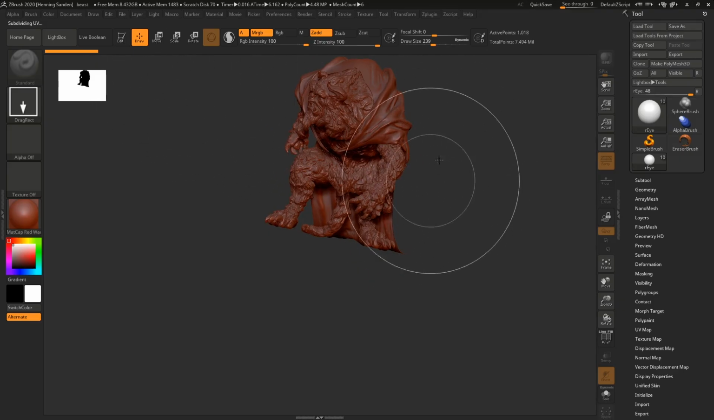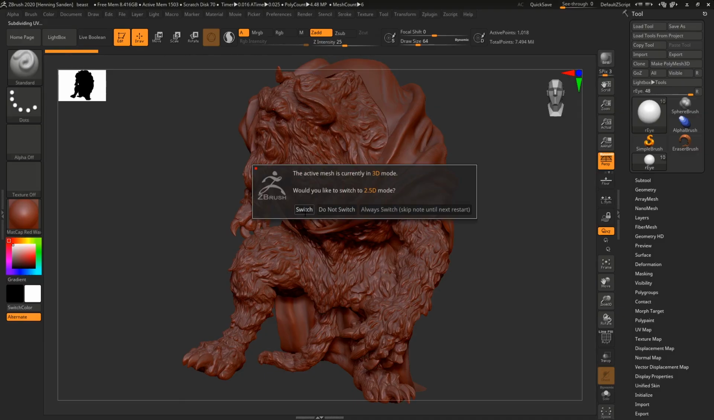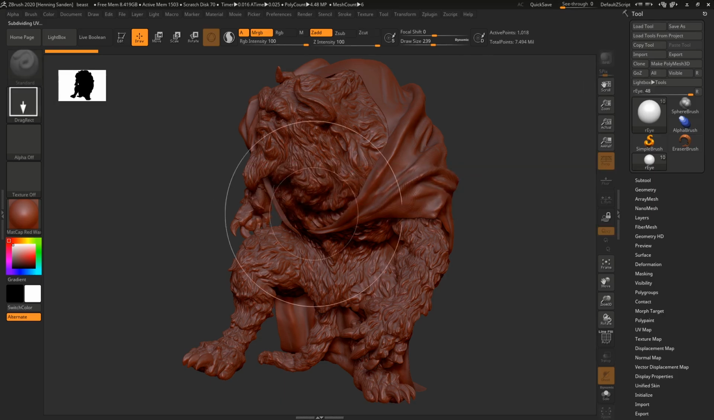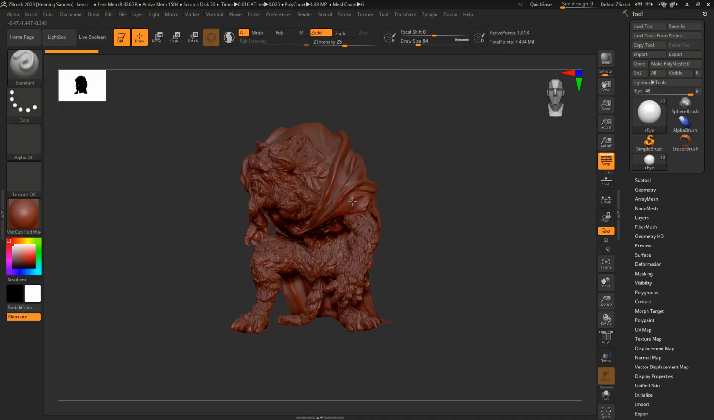Make sure whenever you drag out your model like this that you hit the Edit button as well, or you hit the T key to go in and out of edit mode. You can see here now that whenever we try to go out of edit mode, it's going to tell you, do you want to switch to 2.5D? And you're like, yeah, sure, I want to switch. But in reality, you never want to switch out of edit mode. You want to be in edit mode constantly.